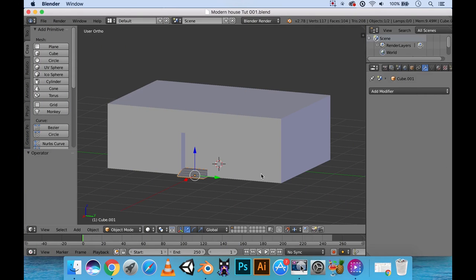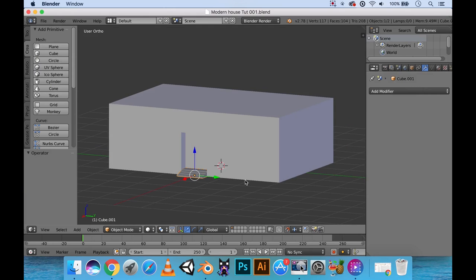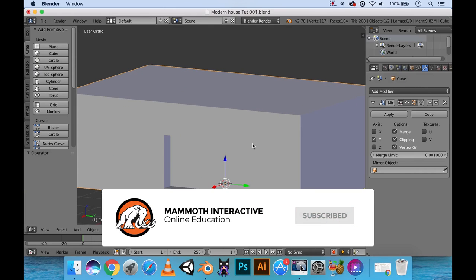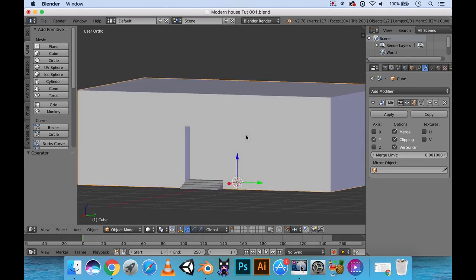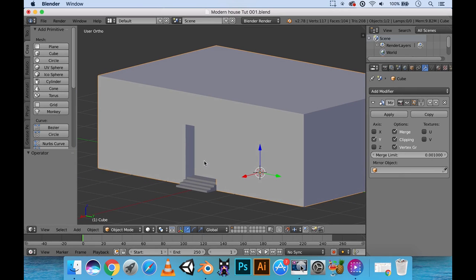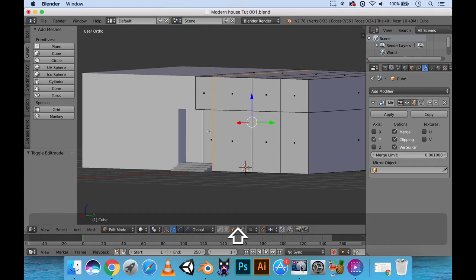Okay, now with our base of the house completed, well, not really completed, it's just the basics of the base completed, we're gonna do some additional detailing to it and make it look a lot nicer. Right now, as you can see, all the edges, or the corners of our house, are really sharp. They're just a singular edge, as you can see right here.